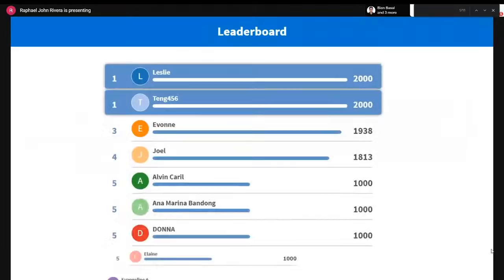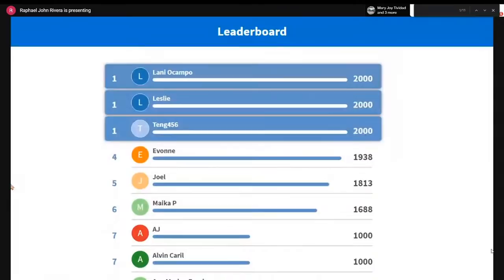Okay? So, may bagong top scorers po tayo, si Lani Ocampo, si Leslie, at si Tech 456 ay natili sa top first position. Sumunod sa number 4, si Yvonne, at number 5, si Joel. Number 6, si Micah P. Number 7, si AJ. Number 7, si Alvin Carril. Okay? So, yung mga ganito pong engagements or games, maganda po itong gamitin para ma-ensure na buhay na buhay at andito po yung ating mga learners na nagpa-participate po sa ating mga lessons.